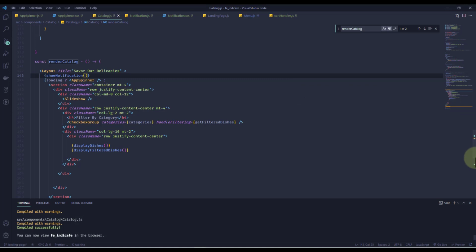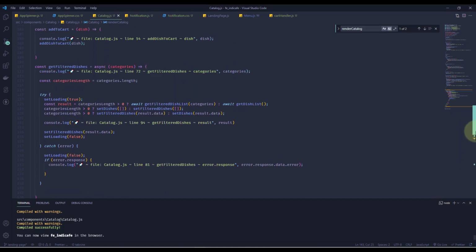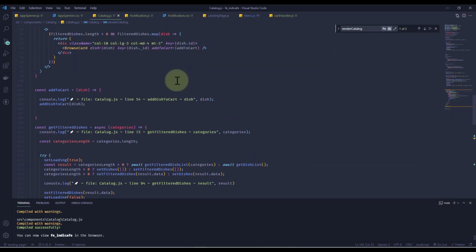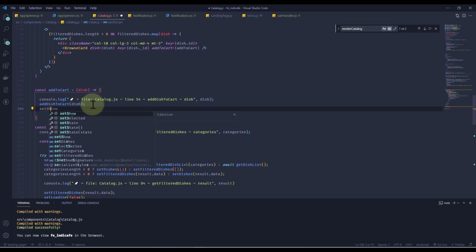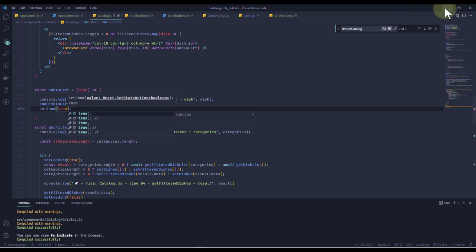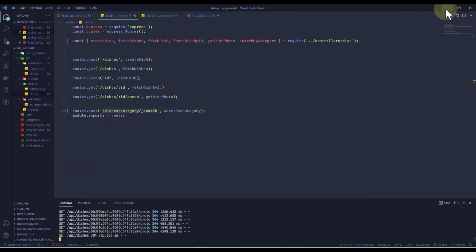Okay, so every time we add to the cart, right here, after this is done, we have to essentially set the show to true, right? So the way we can do it here is that we can actually do it multiple ways. Let's go ahead. We can use the callback, or just plain call set show to true. Okay, so let's see if we actually get this to work right now.